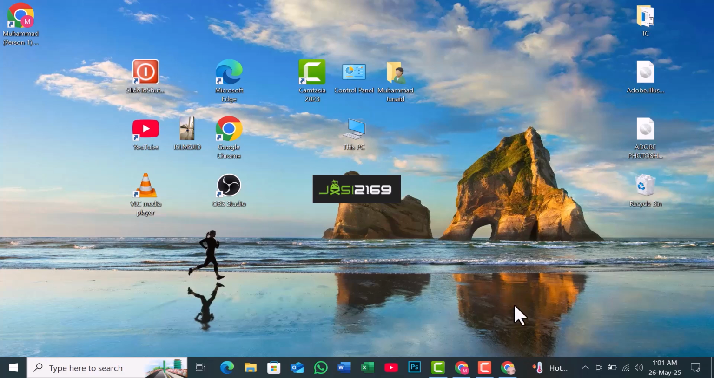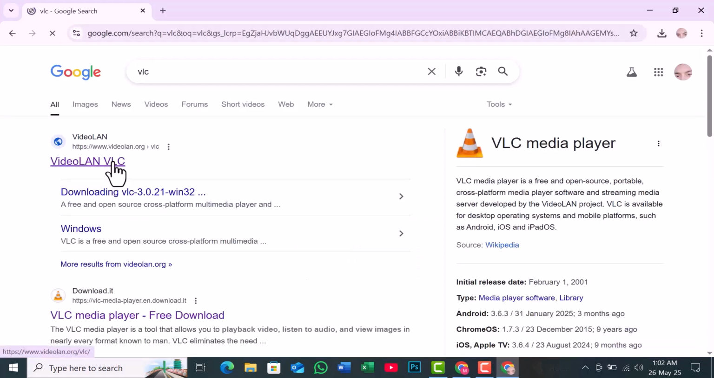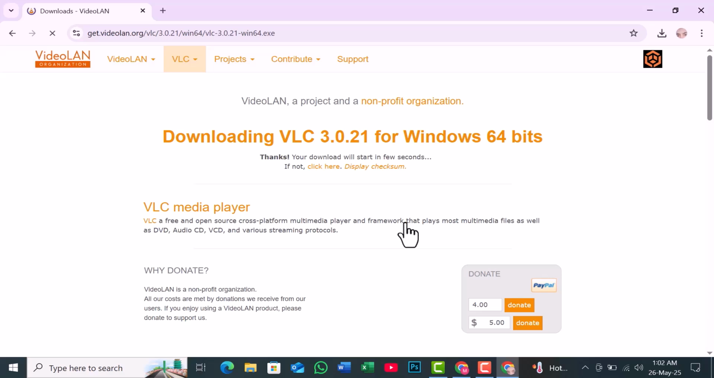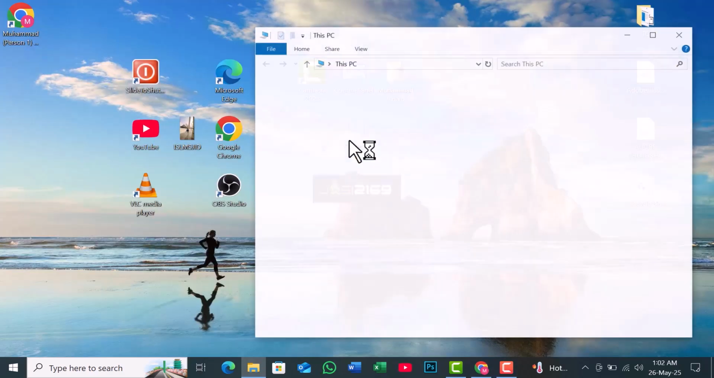Let's dive in. Open your Chrome browser and search for VLC. Open the first link and click Download. Once you've downloaded and installed VLC Media Player, locate the video file you want to work with.